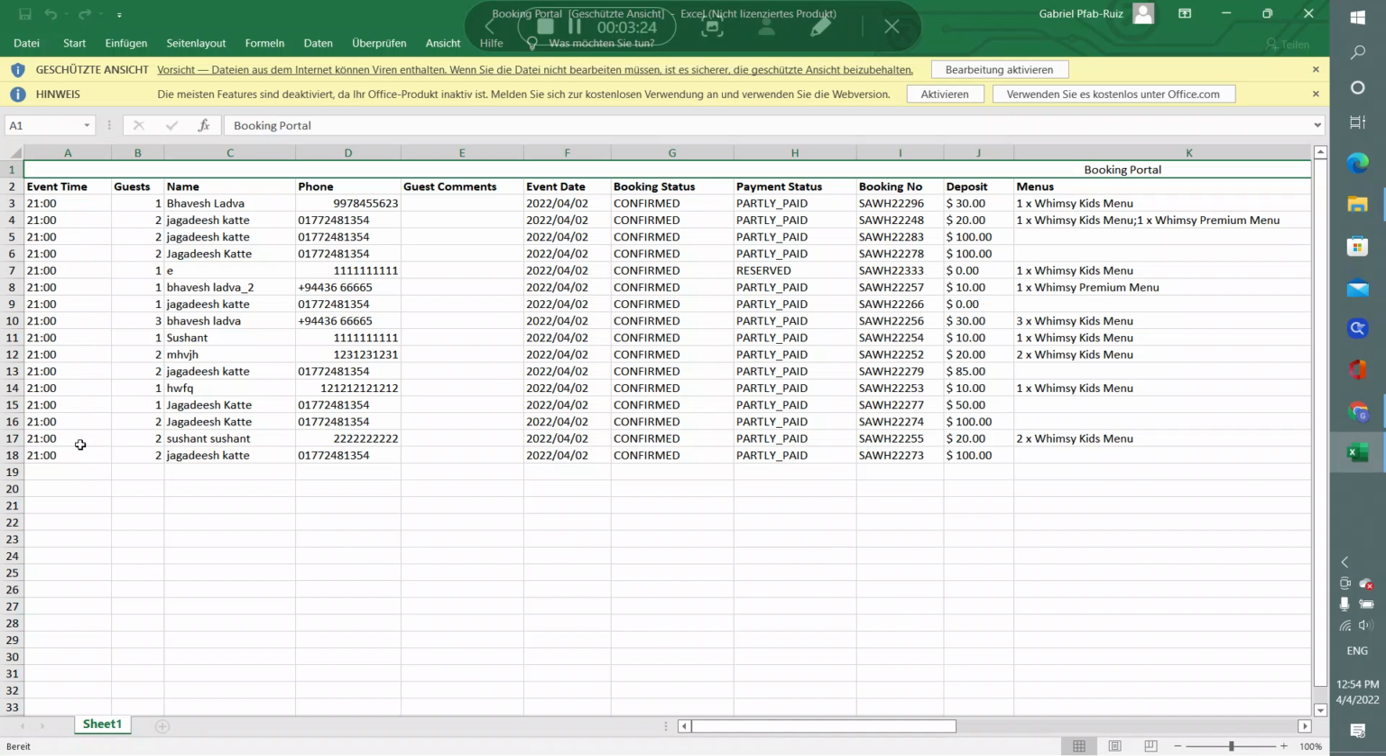And again, as you can see, it has the event time. So if there were multiple events on a given day, you would then see multiple times in the event time column, the number of guests that there are for each party, the name, their phone number, any comments that were provided. So this would be again that category of any nut allergies, dairy allergies, gluten-free, vegetarian, anything like that.